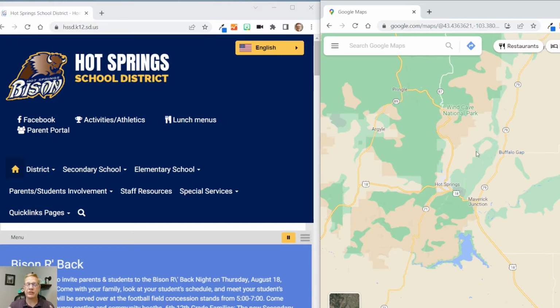So as you're looking for properties, either in Rapid City or in the hills, make sure you check out these different websites for information on transferring, if that's what you'd like to do, and the other things that are going on in each school district.